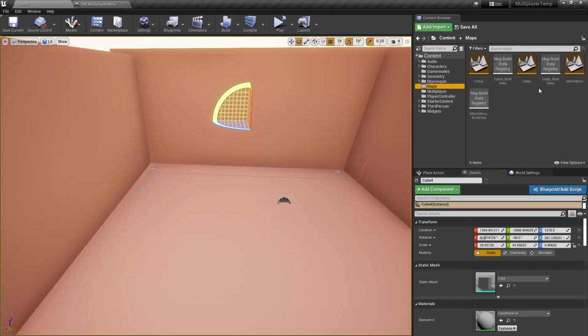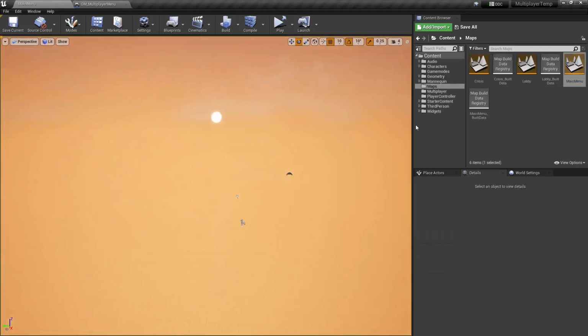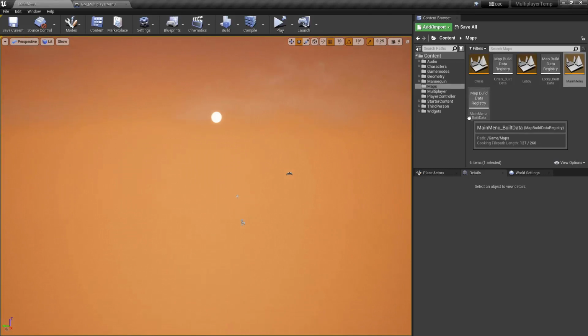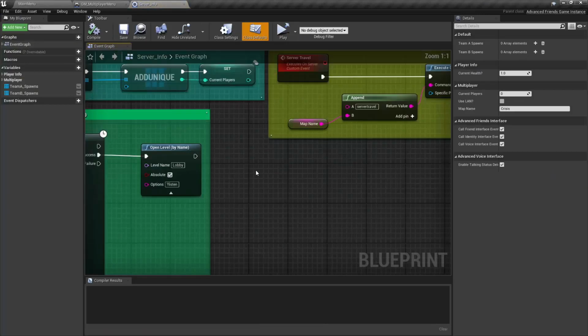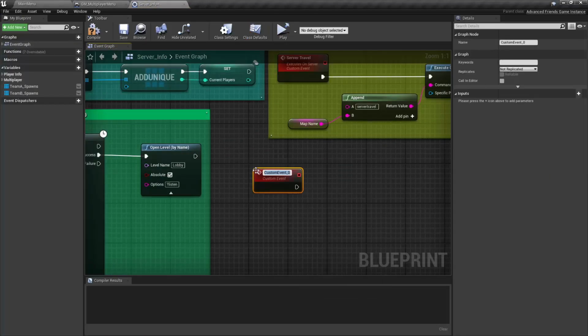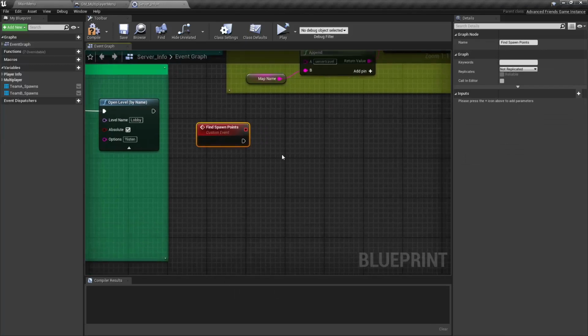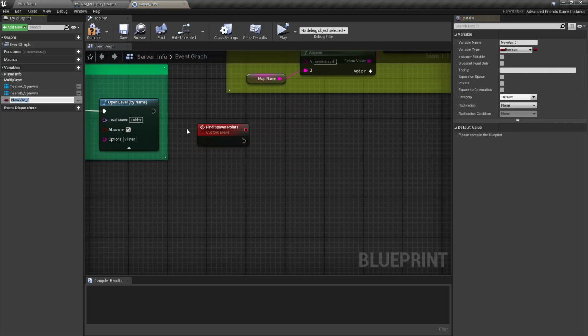Now that we have those in, we can go ahead and head back to our main menu for testing. And as you can see, we will now find those spawn points. So we will go to our game instance and create a custom event. And this will be find spawn points. We will also create a variable, and this will be spawns found.